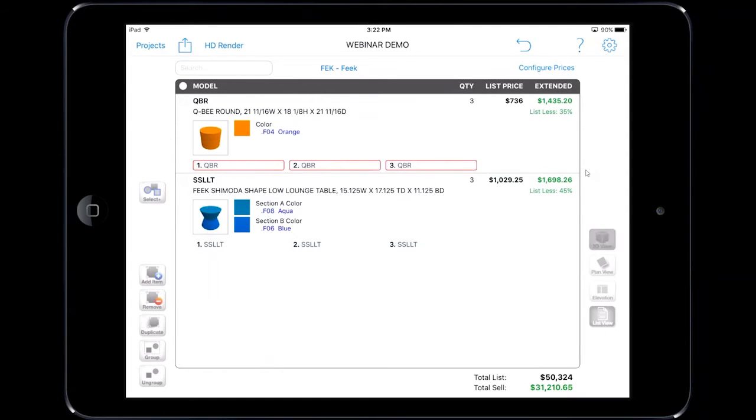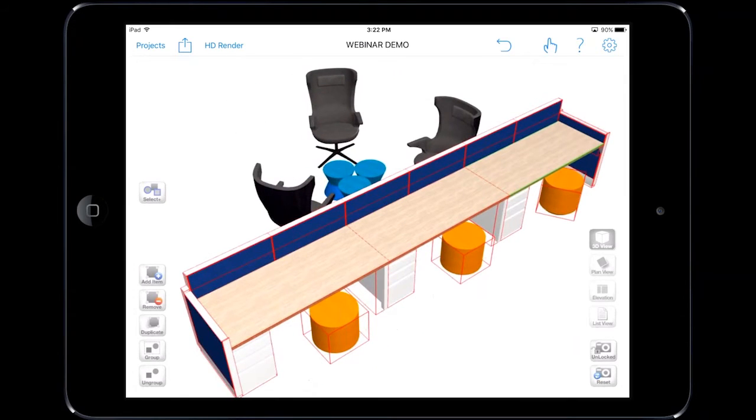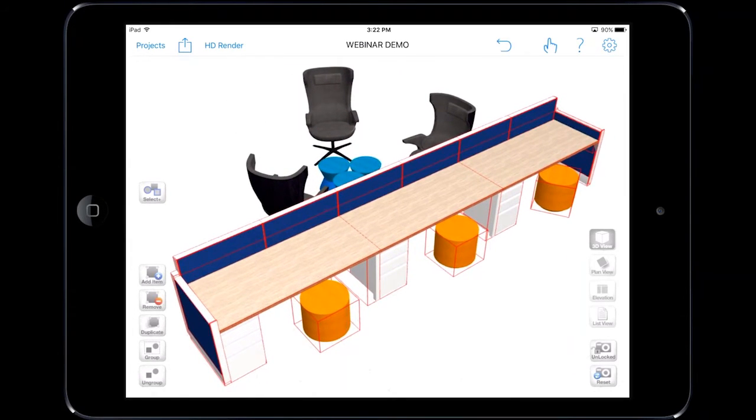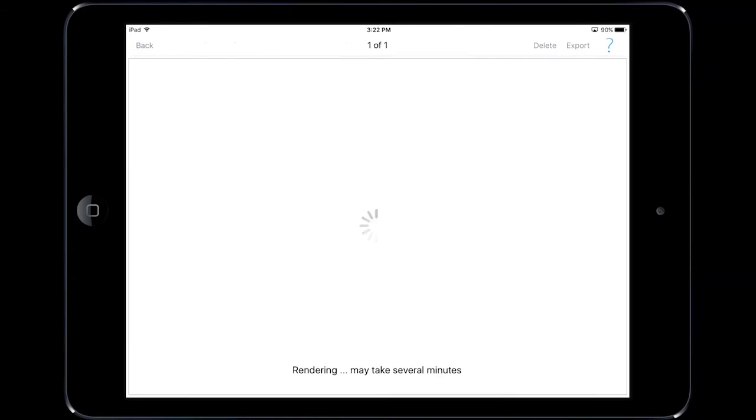So I'm going to make sure I go back into my 3D view. I now want to set this up so I can produce a nice rendering for my client. I'm going to go ahead and tap on HD Render, and I'm going to use the first rendering option.